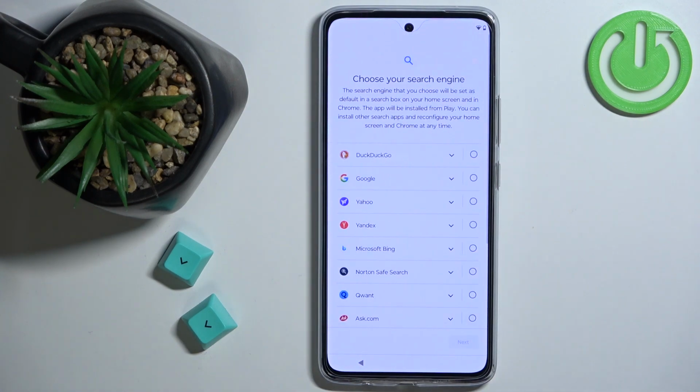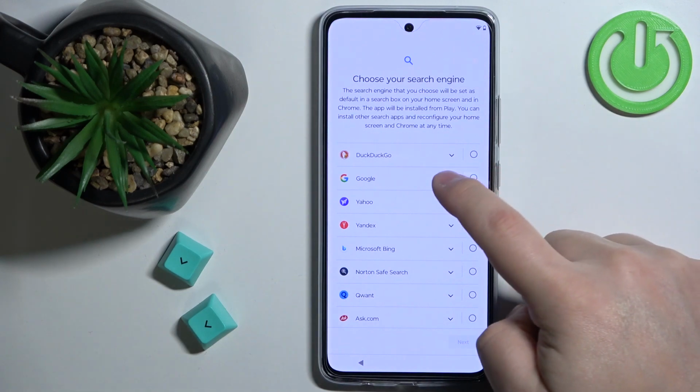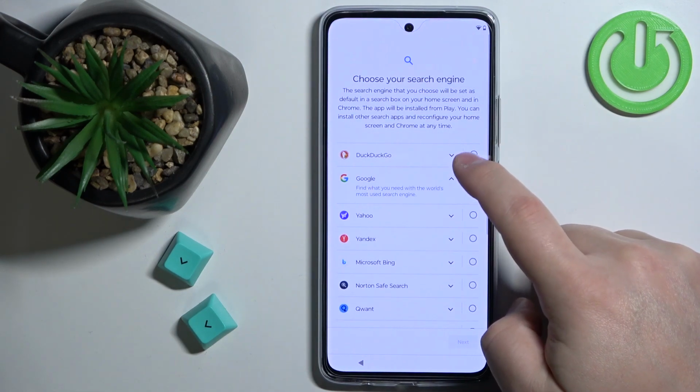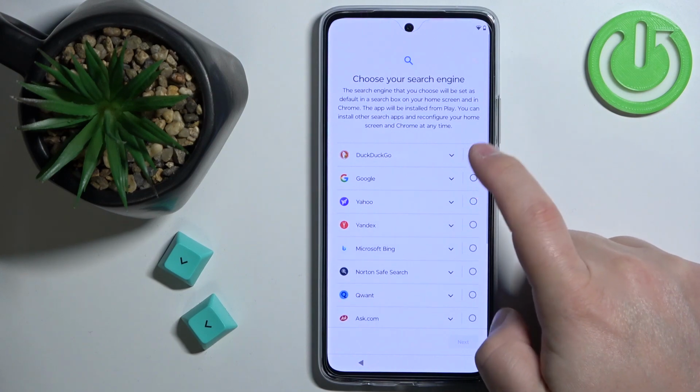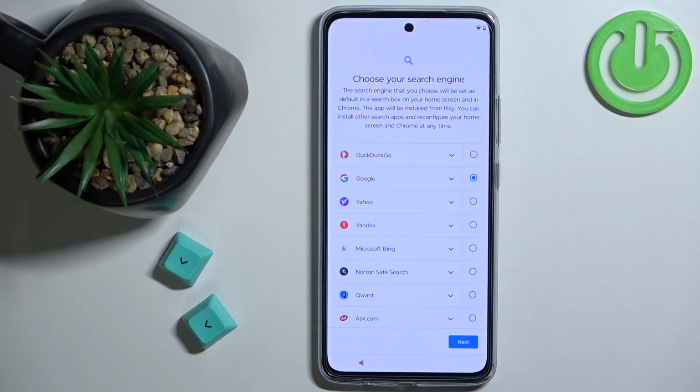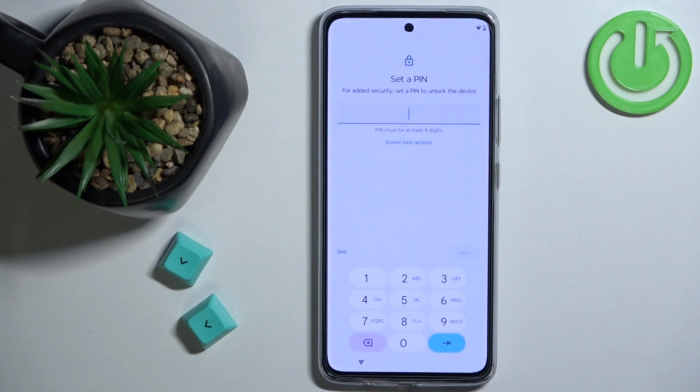And here we can select the preferred search engine. You have a list of engines right here. You can tap on one you want to select. You can also see the descriptions of them by tapping on this arrow. And once you select the search engine, tap on next.